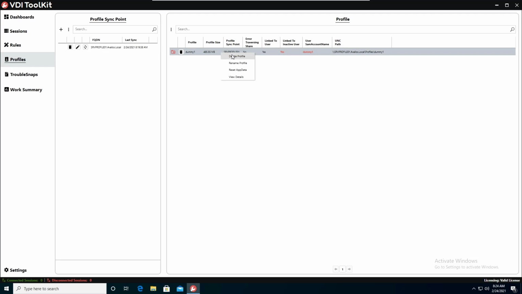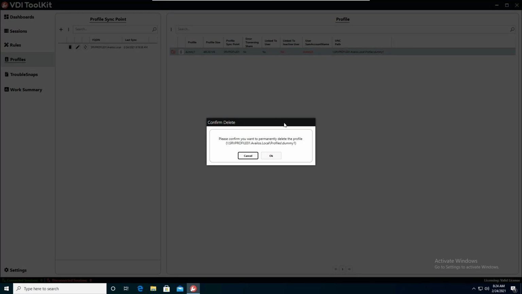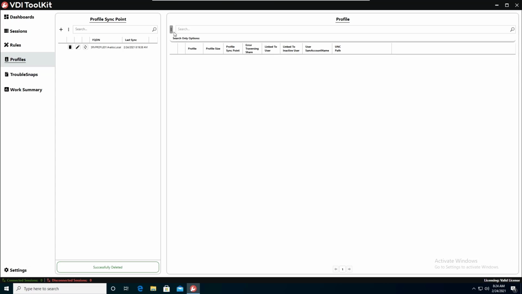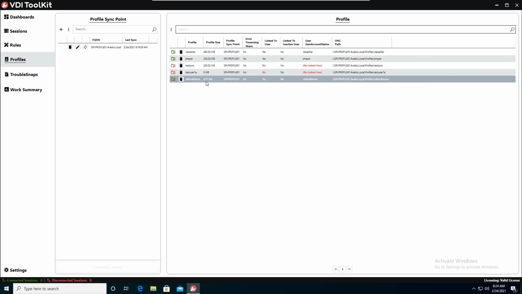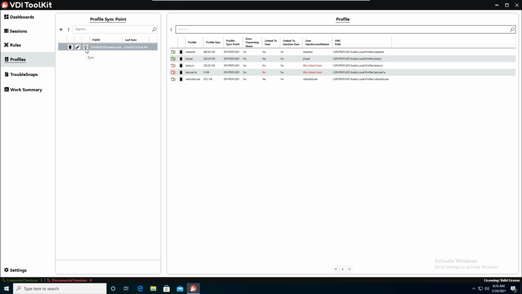So we can right click, we can delete profile. It'll prompt us if we want to do it. We'll hit OK. I'll come back here and clear our search settings. And as we can see, that profile is gone. And if I come back and resync with the profile sync point, we can see that that user is no longer there. So that's been deleted and that space has been freed up on the profile server.